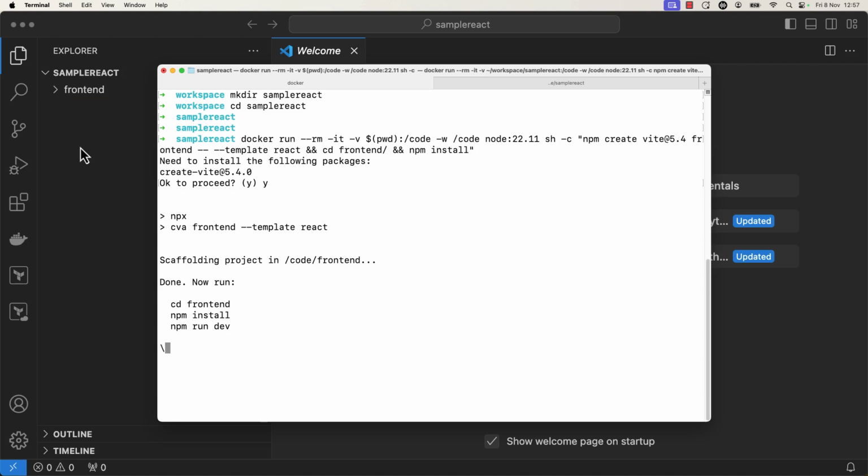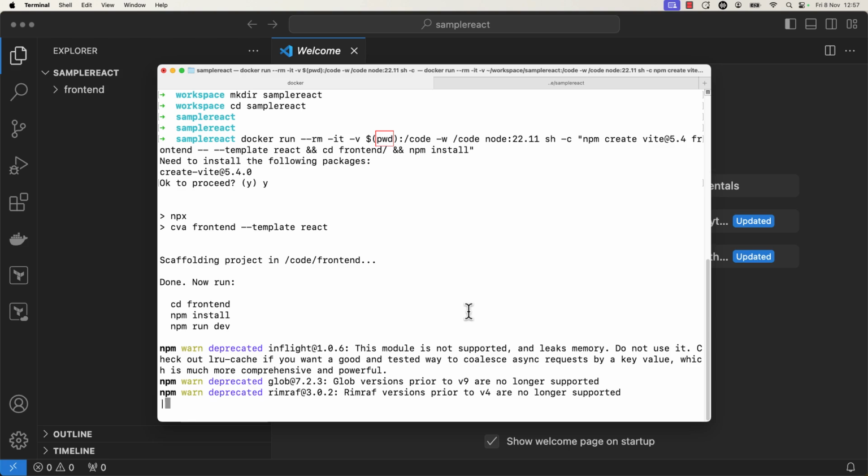I should mention that if you're using Windows, then the pwd part of the command here needs to be uppercase, because that's just the syntax for using it on Windows essentially.